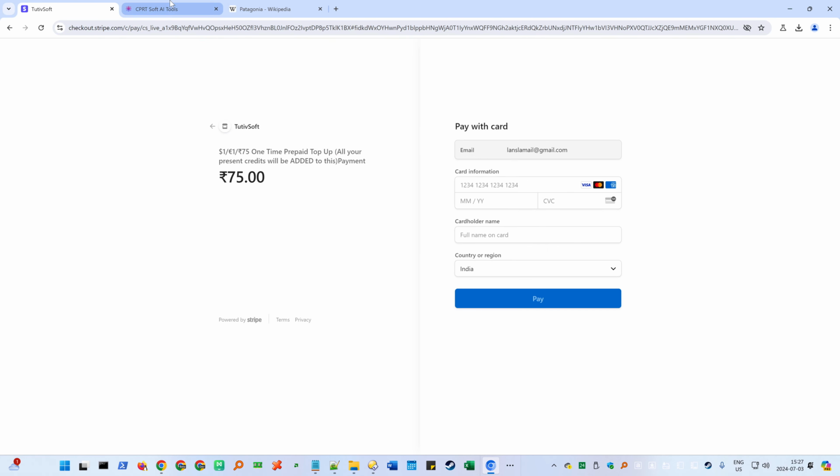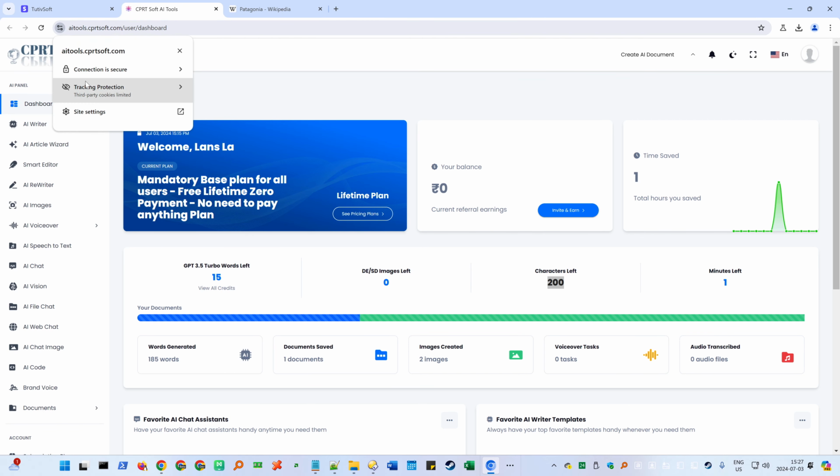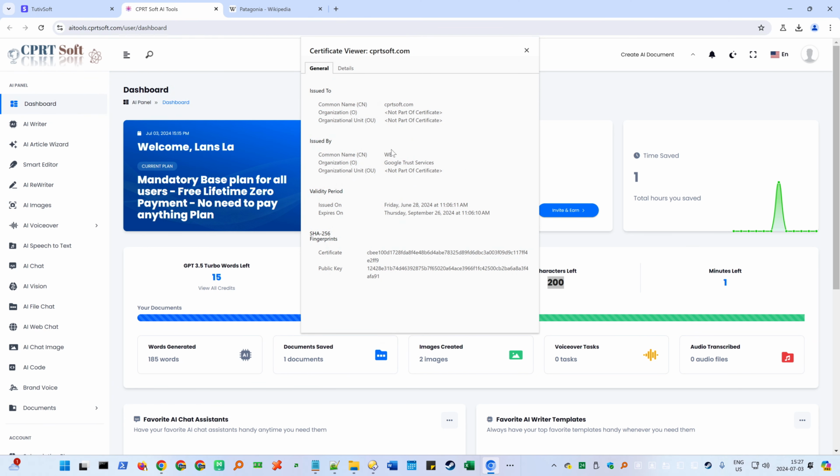The AI tool certificate is different. If you check here, you'll see that their certification name is different. That is also a secure certificate and it is valid. It is given by Google Trust Services and it is valid till September 26th.